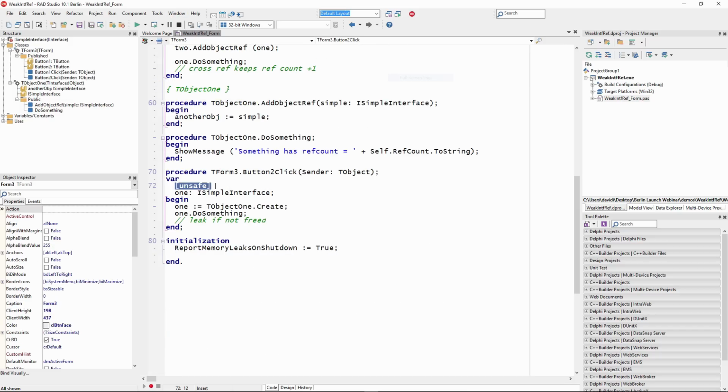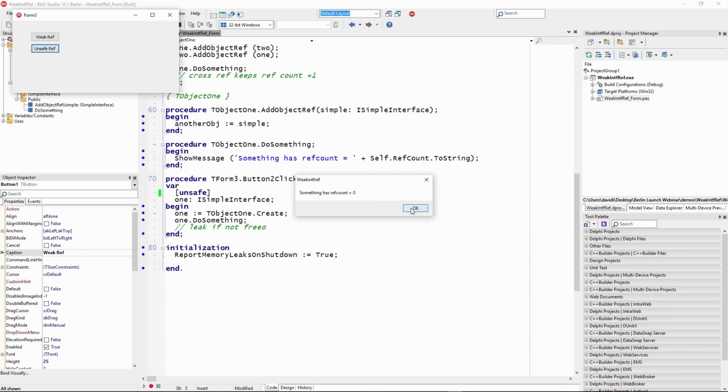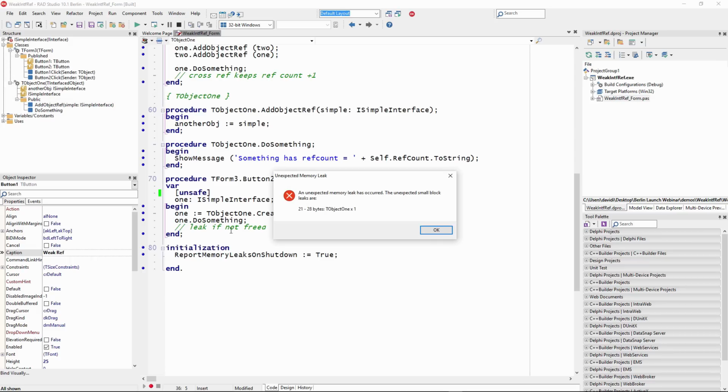The other change is the ability to define an unsafe reference. An unsafe reference is an interface reference for which the entire reference counting is completely disabled. It's kind of like having a pointer, having to manage everything by hand. This means, in other words, that if we create an object assigned to the interface, its reference count is not updated and managed, and the object is not going to be destroyed. So with this unsafe reference, the object stays around and you have a leak.